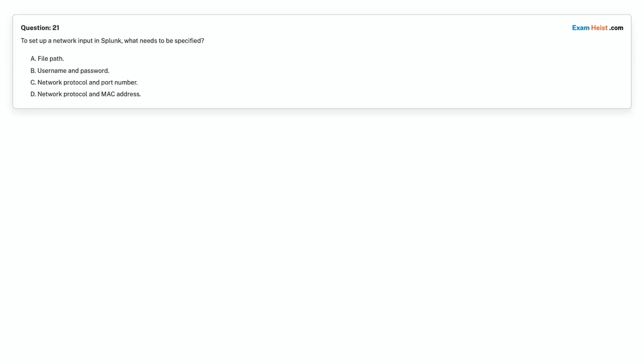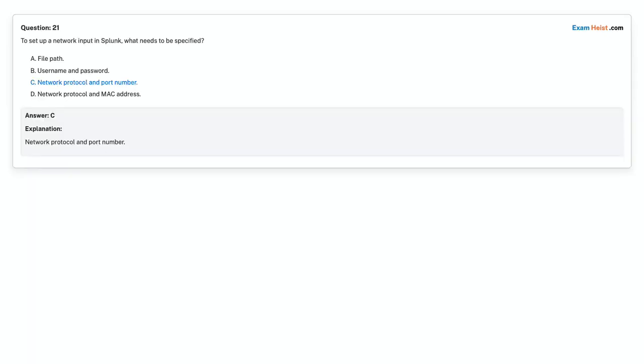Question 21. To set up a network input in Splunk, what needs to be specified? Option A, file path. Option B, username and password. Option C, network protocol and port number. Option D, network protocol and MAC address. Choose the correct answer. Correct answer is option C, network protocol and port number.